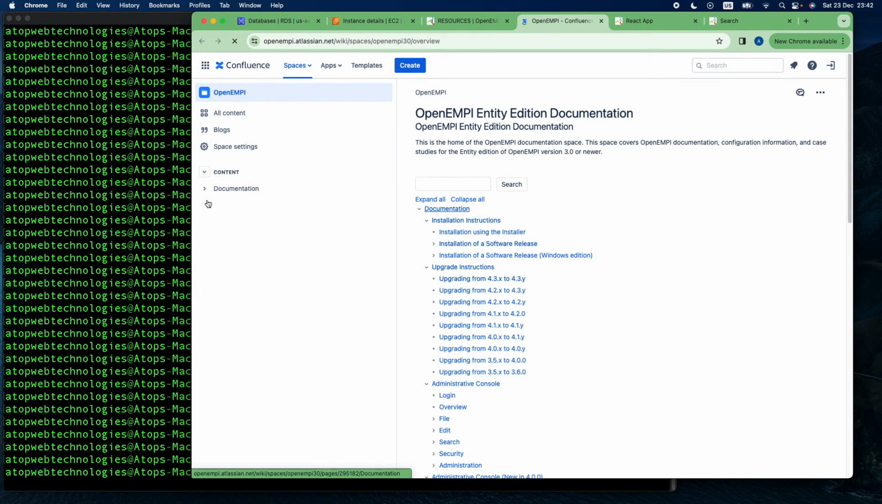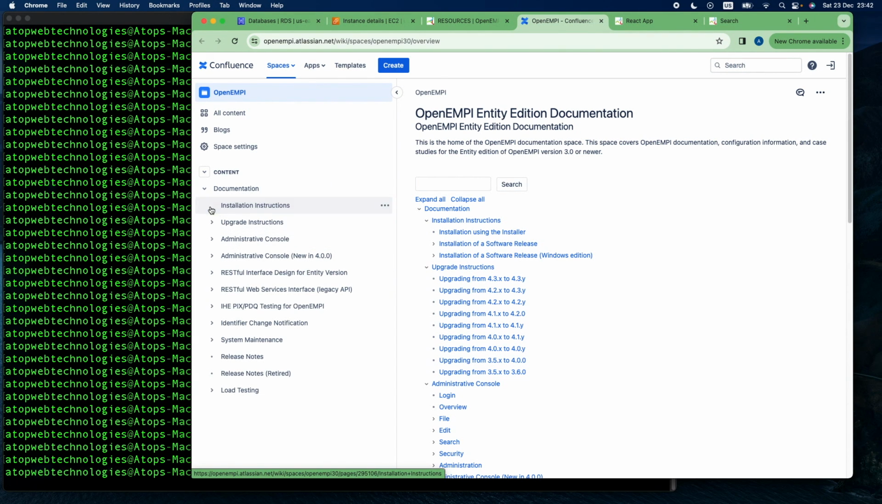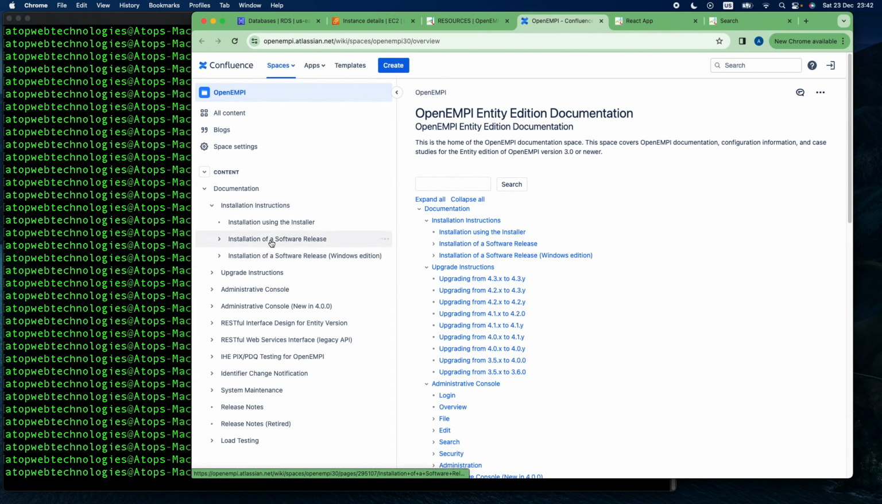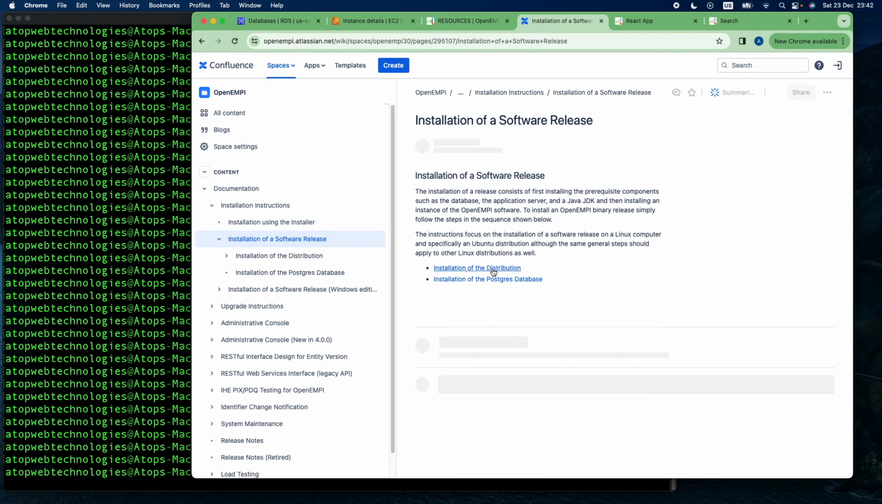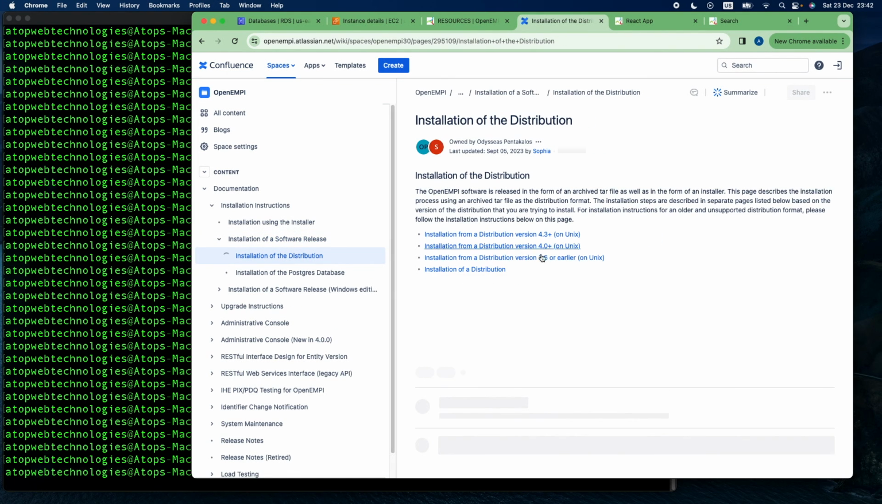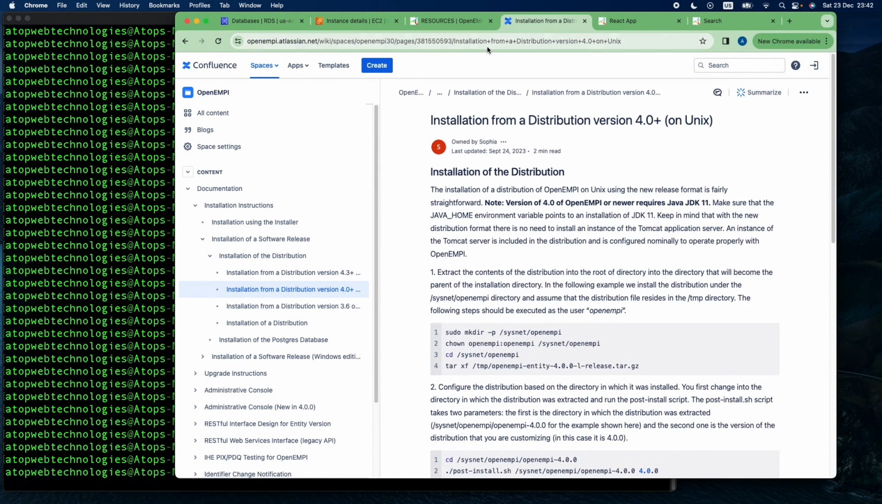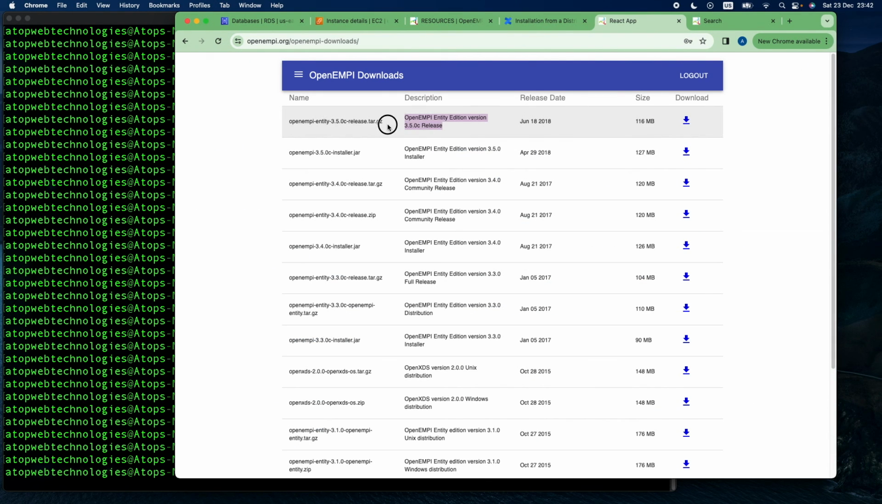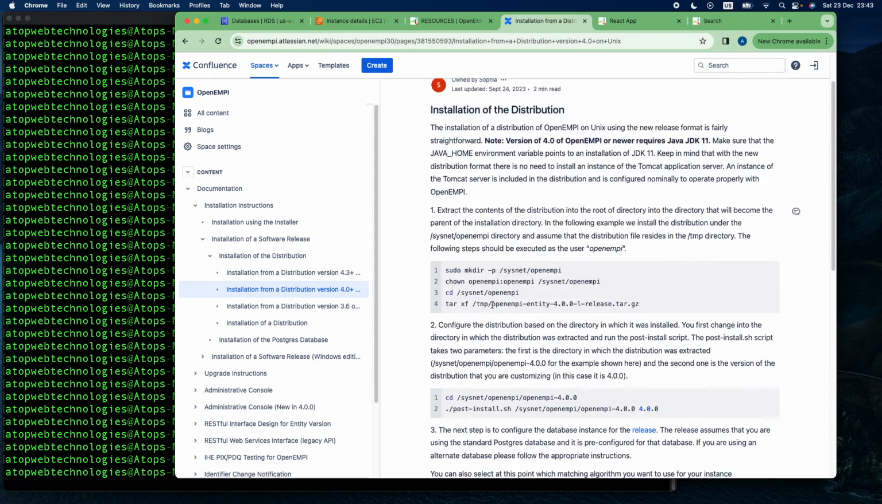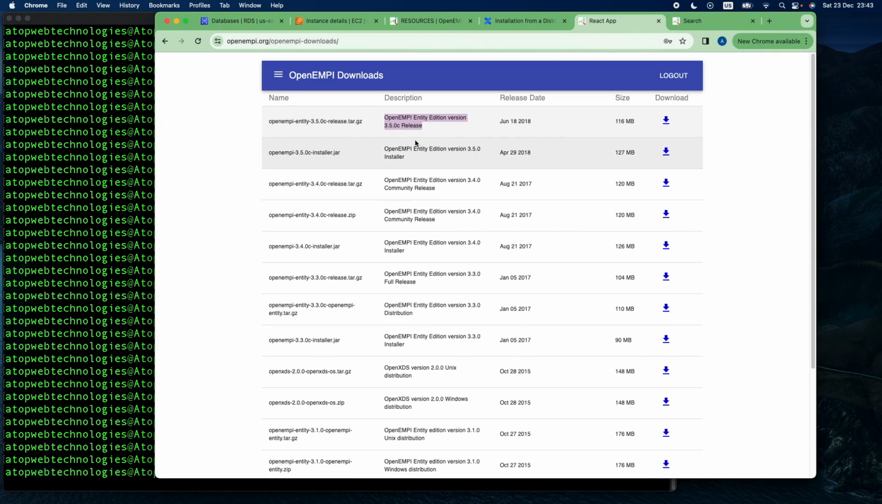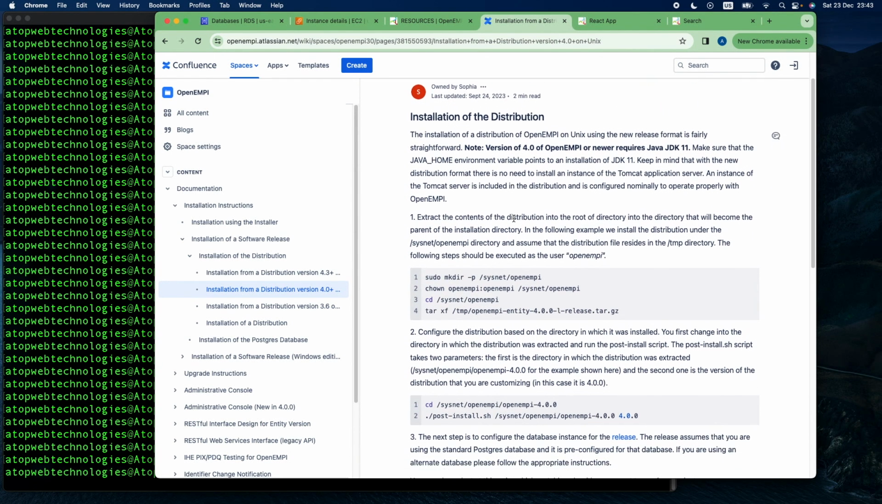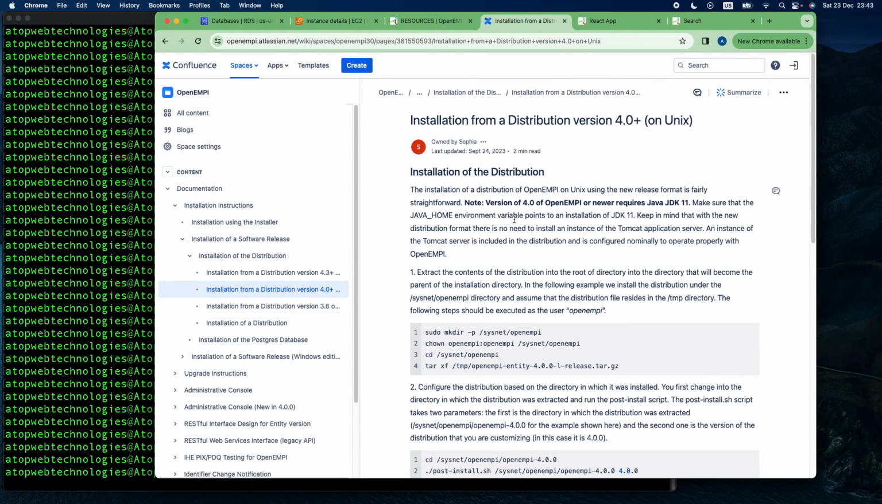Yeah, in here they provide a guide, which is the documentation on how to install it. So from here, installation of a software release, then distribution, 4.0. So this is how you install it manually. Supposing they had the current version here, we would have just downloaded and followed this guide. But unfortunately, the one that is currently available is 3.5.0. Yeah, so this is how you install it.